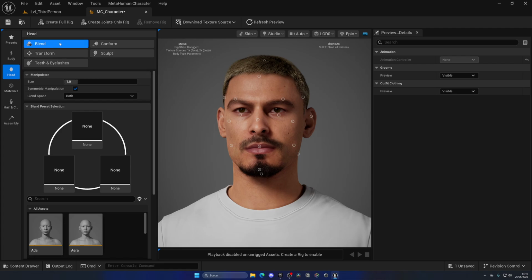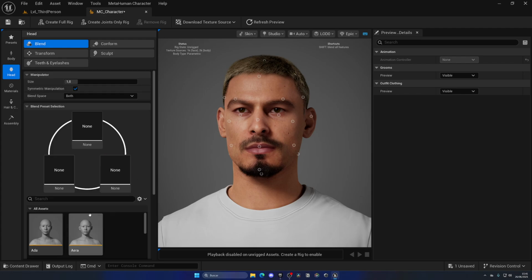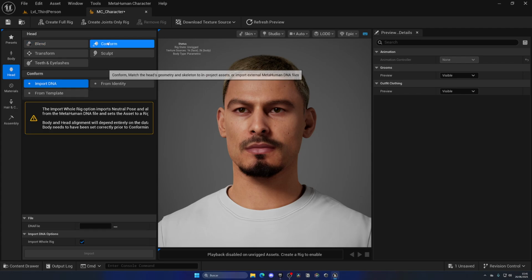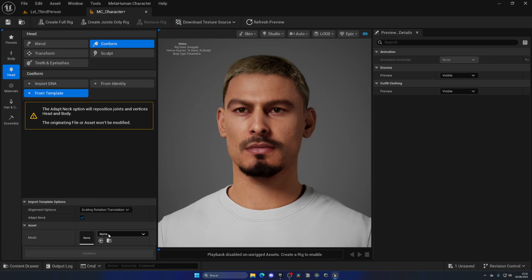But this is basically blend, and blend, like I mentioned earlier, is literally blending different MetaHumans together to get a mixture. We are not interested in that. We have things as, for example, conform also, where we can import a head model, like I just showed you a couple of seconds ago. Well, I didn't show you, but I explained to you.